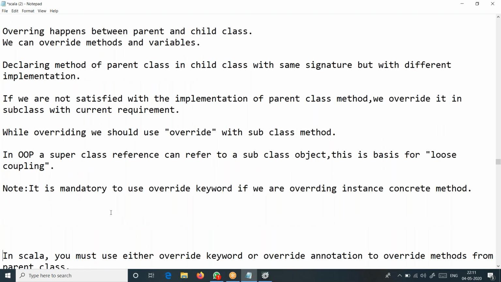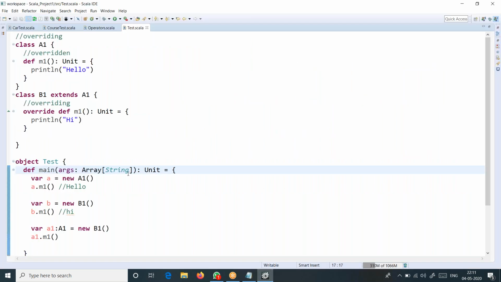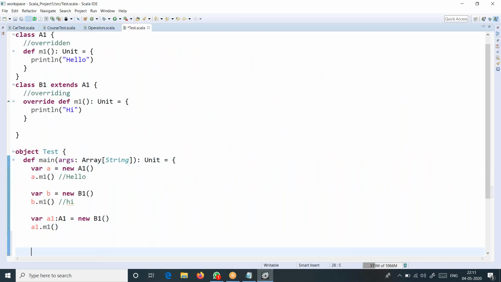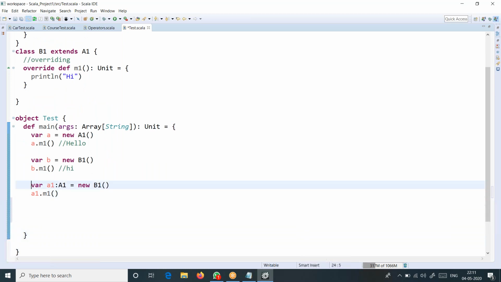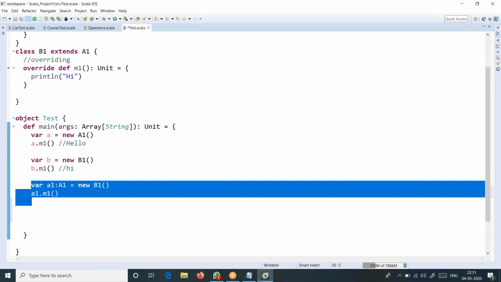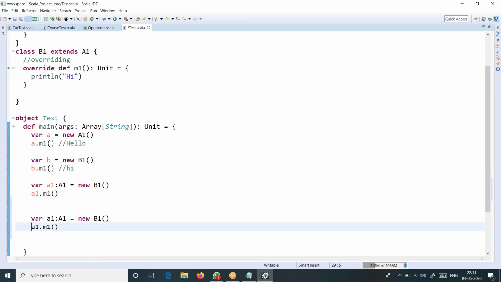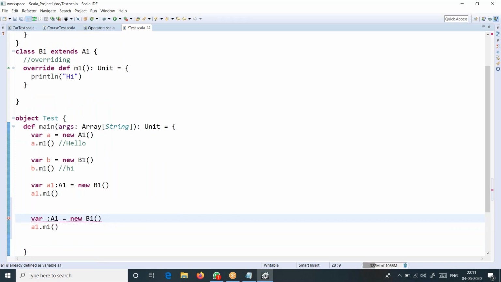Now, anything else missing here? We have discussed all this. And one more scenario, one more use case, out of your curiosity. Sometimes we are very curious. You might be asking, sir, why don't we have a subclass reference and a parent class object? Immediately we get a compilation error. Can you see that? Type mismatch found.